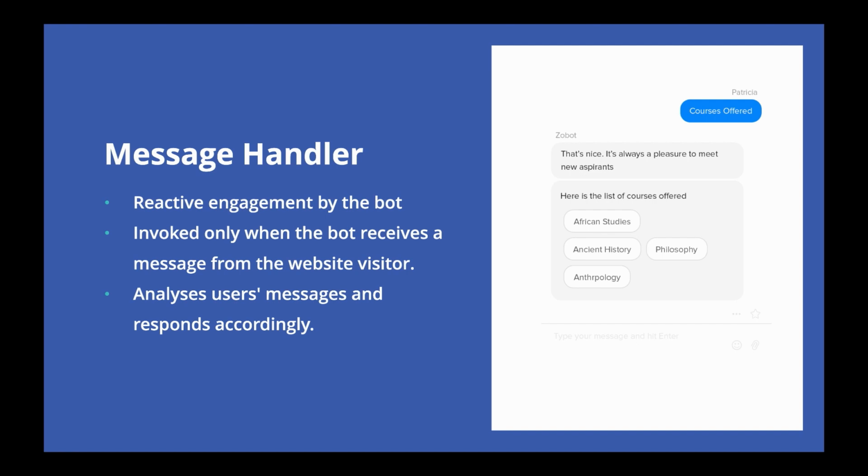Another good example that can help you relate better is that of a call center. You call a support center and you tell the representative that you have trouble with something, right? And then they're going to respond to you with a solution. They don't voluntarily call you, unlike the functioning of the trigger handler, right? So that's how the message handler functions. Only when the website visitor sends in a message, the message handler is going to begin executing and send out a reply to the message.